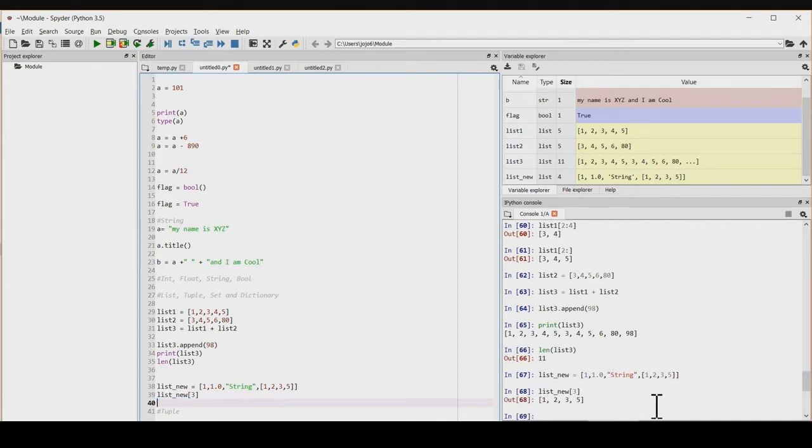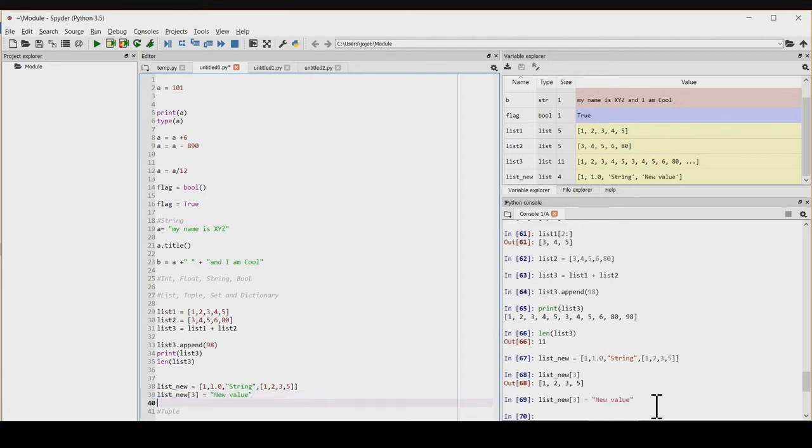Now what if I wanted to update it? I could access that appropriate index and update it with a new value, which is a string value. Now it gets updated, and if I check or print the list, I can see that the list is now updated with the new value.